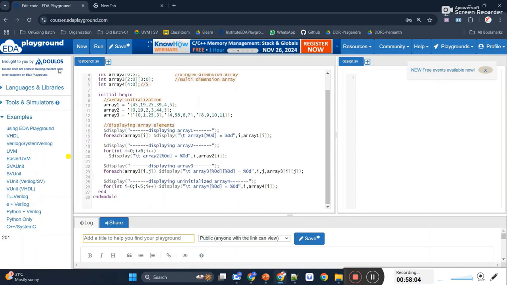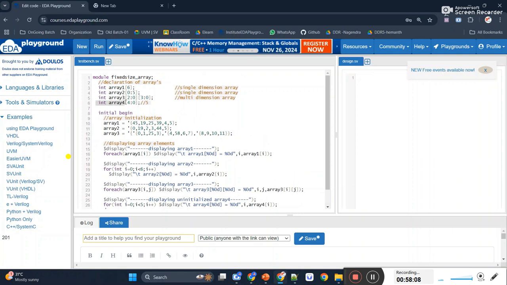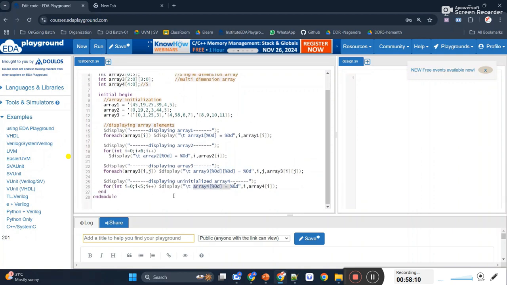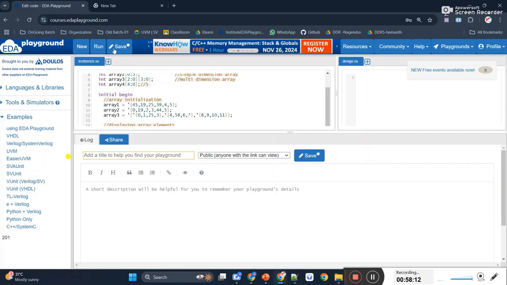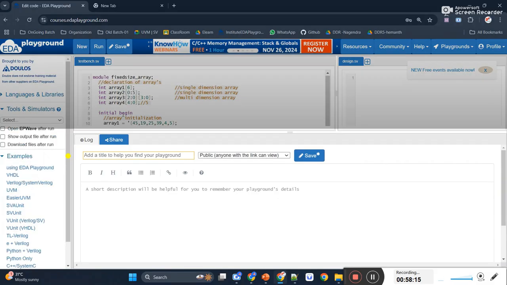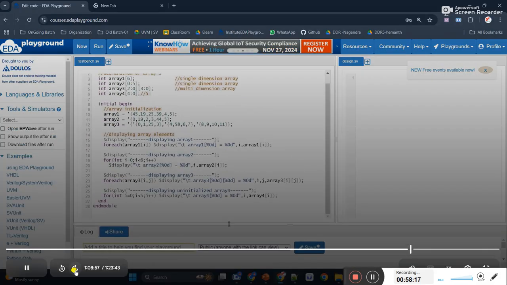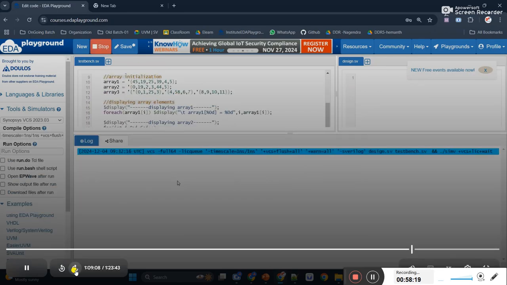Okay, yes, let me run the code. And for the fourth array, I didn't initialize the values, array 4, but still for array 4 I'm trying to print. Let us see what default values I will get. And I am writing that in the for loop. Yes, in the for loop I'm writing.